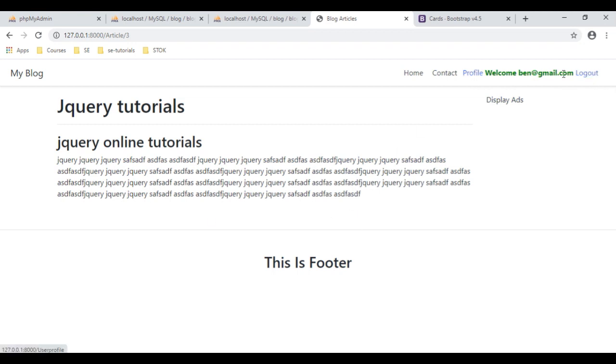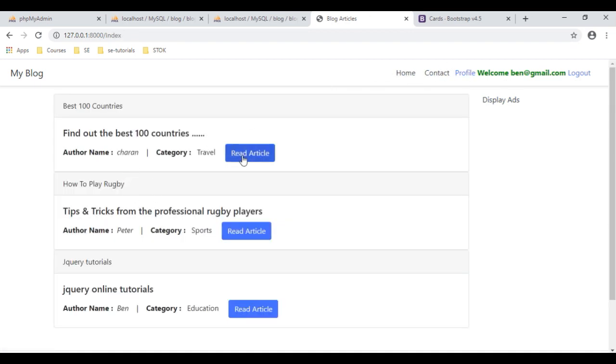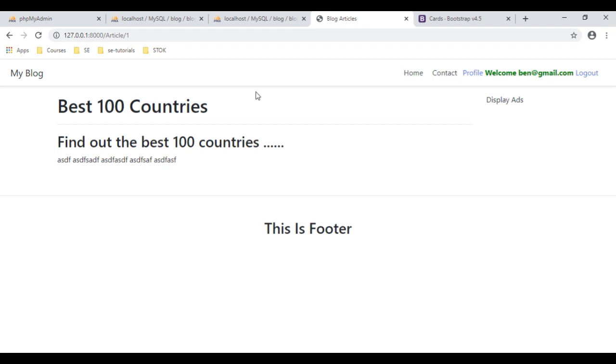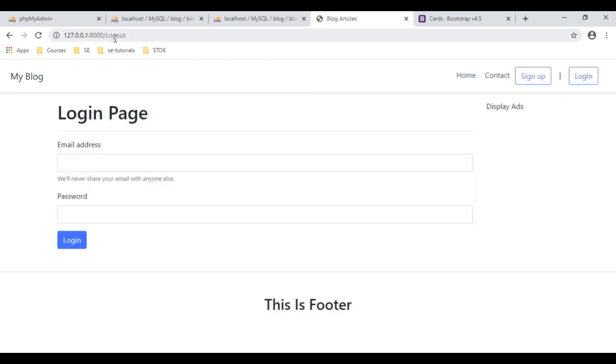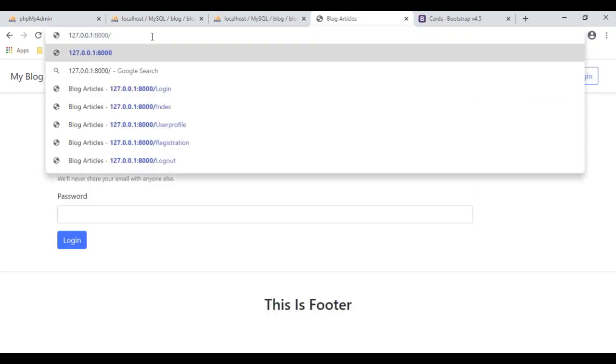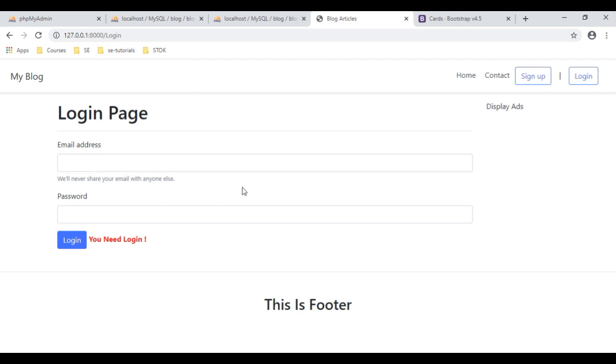If you go to profile again, home again, and read article, it displays the article. Now when I log out and try to open the profile page, which is a user profile, see, it redirects to the login page. It's forcing the user: if you want to visit the profile page, you need to log in with your credentials.